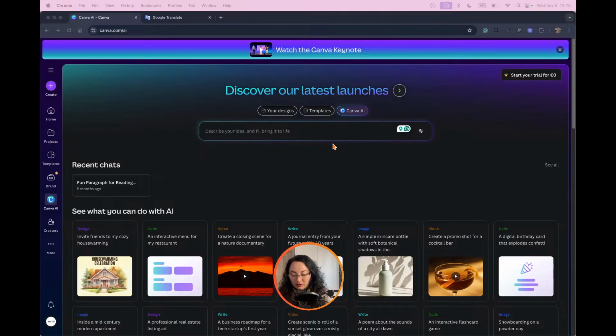Design a post for a new Christmas edition coffee created and roasted from a local Croatian coffee shop called Kava. Okay, let's see. So it knows that it has to design for social media and to make it an Instagram story.